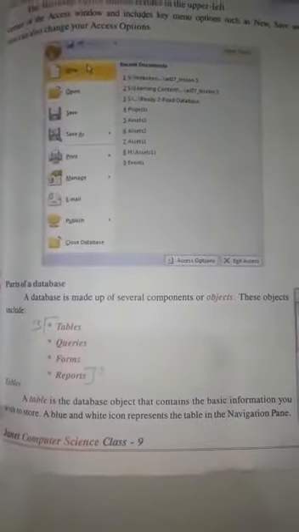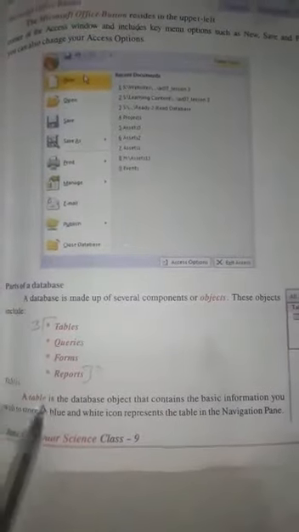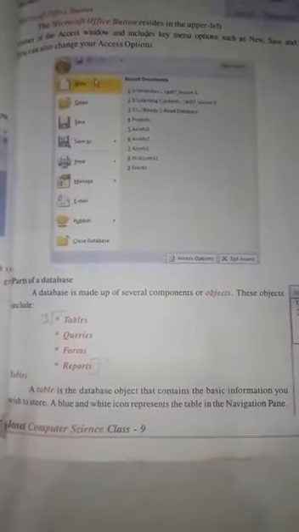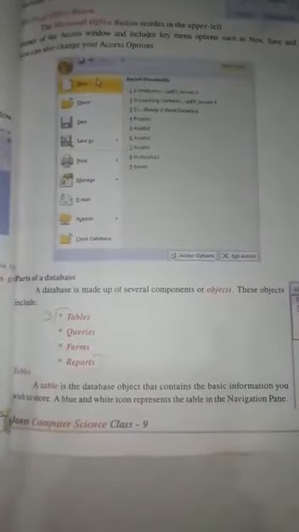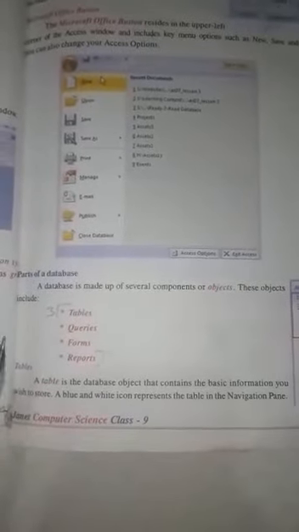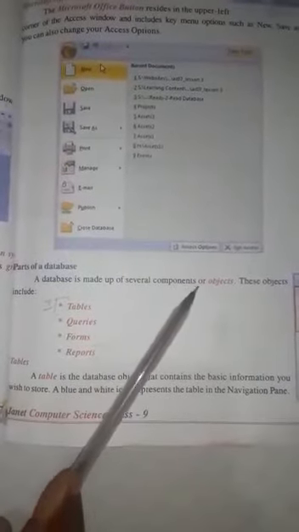Hello students, in this video we are going to study 9th standard computer science chapter 4, topic: parts of a database. In previous videos you studied what MS Access 2007 is. Now we are studying the parts of an MS Access database system. A database is made up of several components or objects.